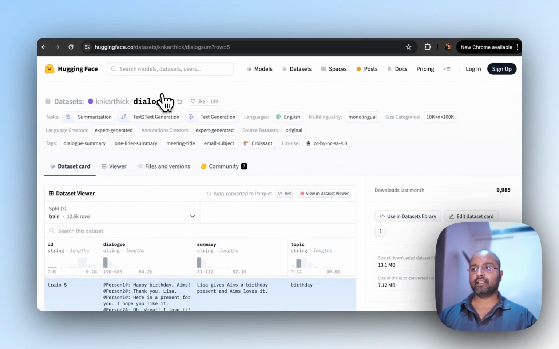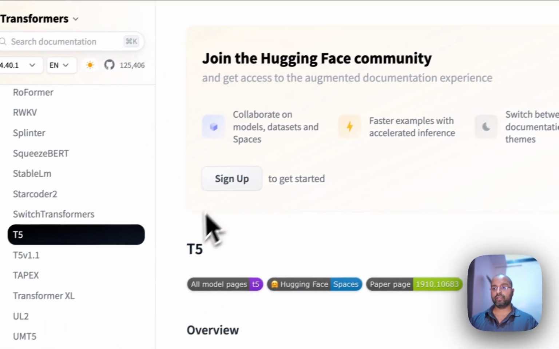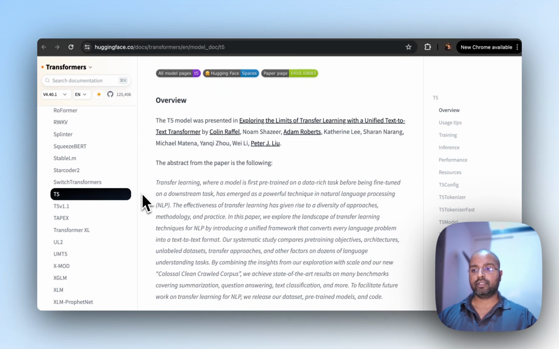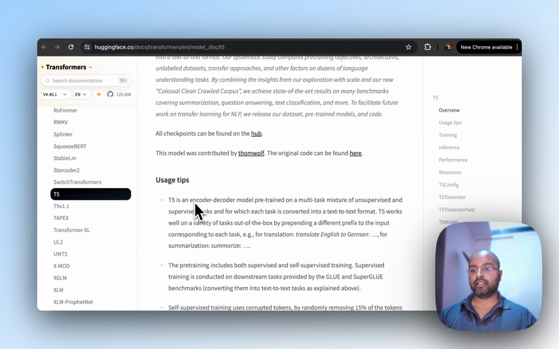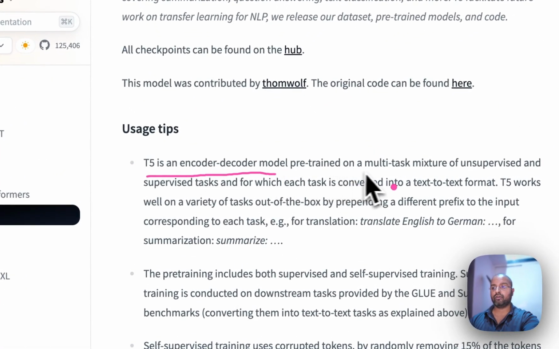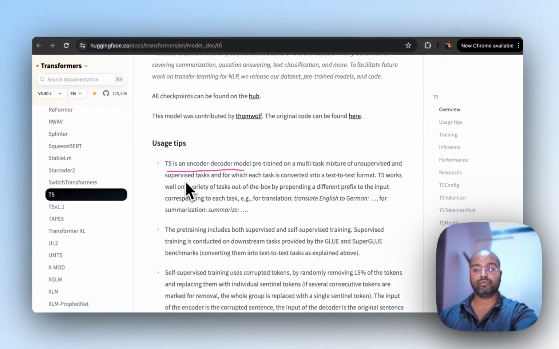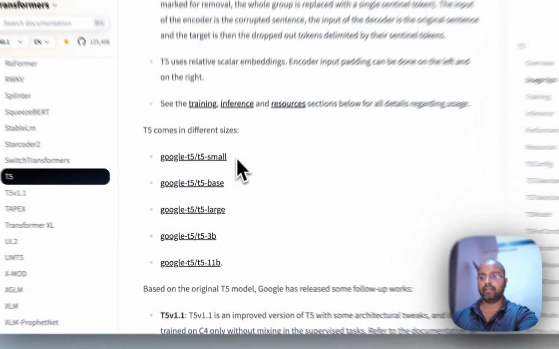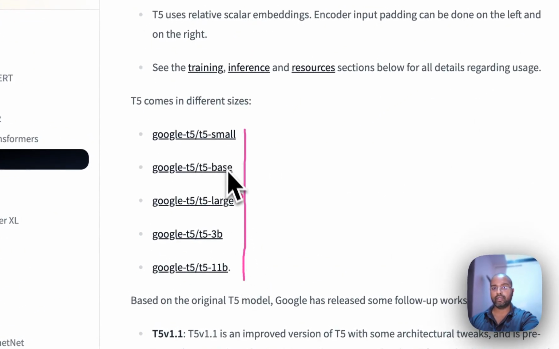Now, this is the data set, but the model, the LLM that we're going to be using, is FLAN T5. FLAN T5 is actually a better version of T5, so you need to understand what T5 is. T5 was built by using transfer learning, where a model is first pre-trained on a data-rich task before being fine-tuned on a downstream task. You can see T5 is an encoder-decoder model and is pre-trained on a multitask mixture of unsupervised and supervised tasks, etc. So this model is already good, and there are various flavors of this model: small, base, large, etc.